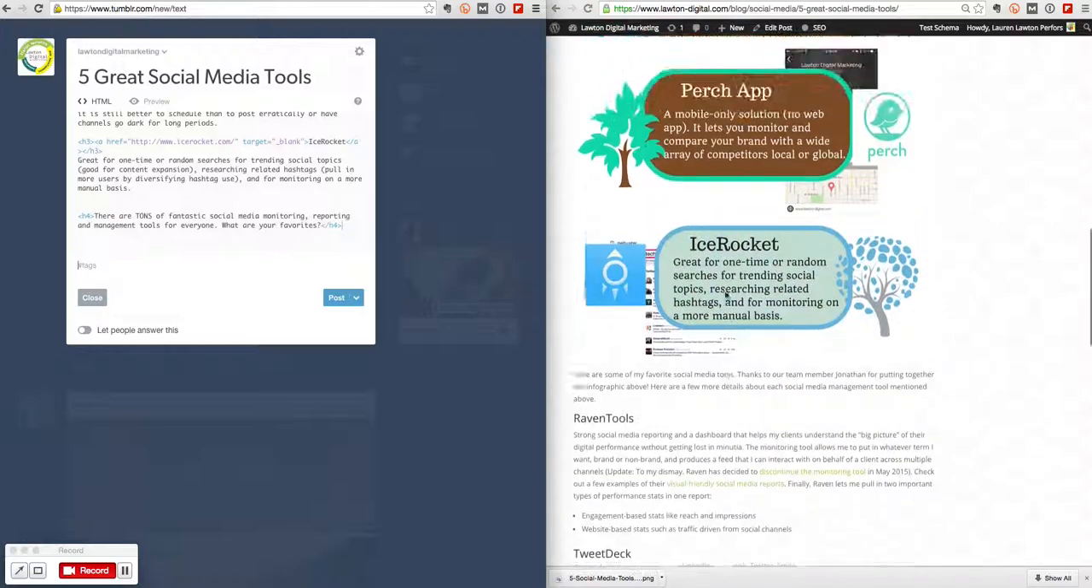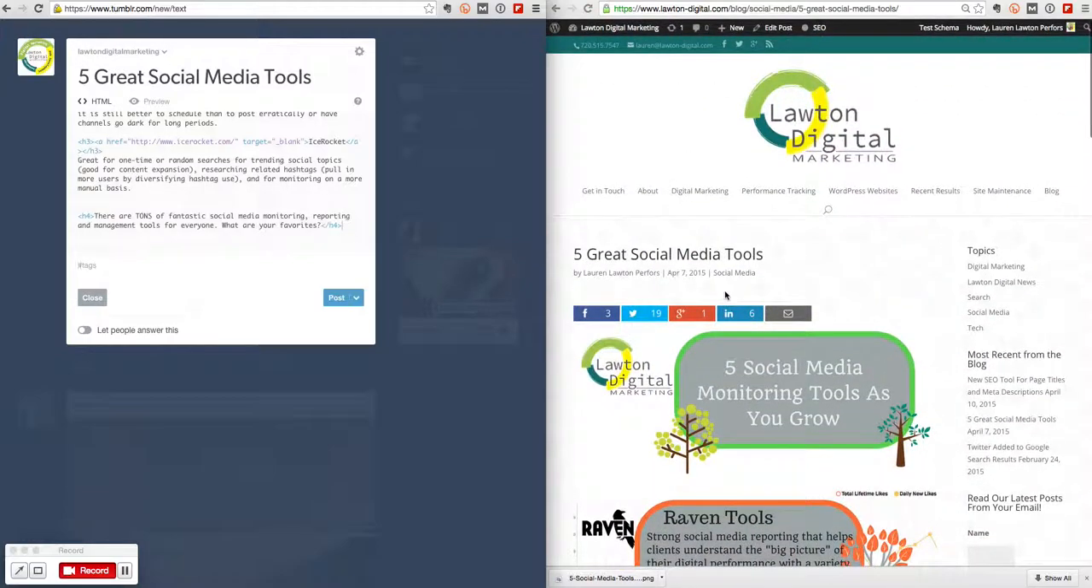So then select some tags. You can use the tags that you'd already selected on your website if you would like, or you can just use tags that you know are going to have contextual relevance to the post. So you can use social media for this one. I'll use tools, marketing tools, and this one I should have put a space in there. There you go.